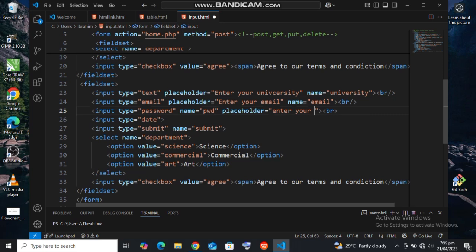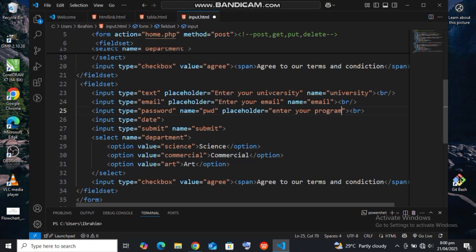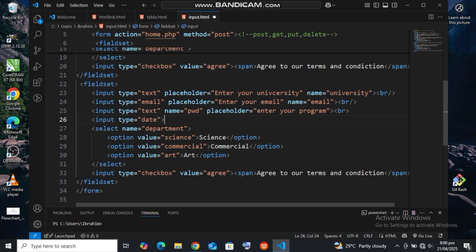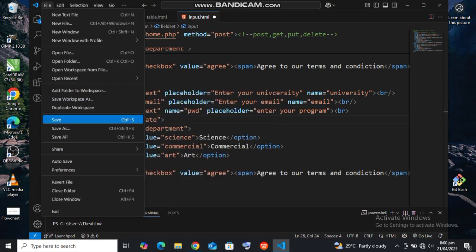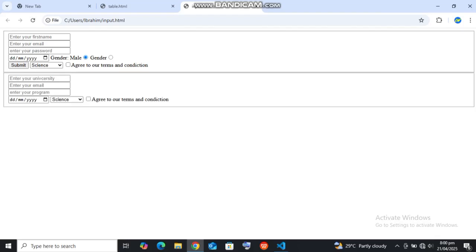So enter your email. Okay, let's leave the email because email is a generalized input which is mostly applied. Then the password. Let's change this password as enter your program. Let's change this one from input type password. The program is text. I'm not using the input type as password anymore. You change it to text, then the date, then the submit. Let's remove the submit here.